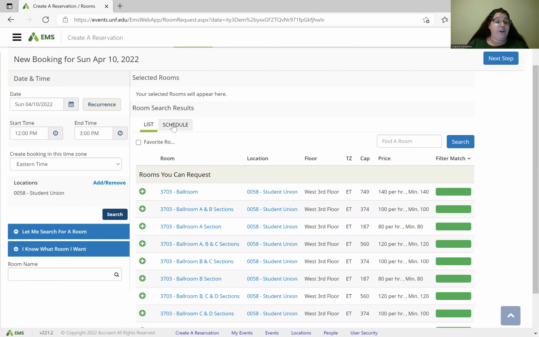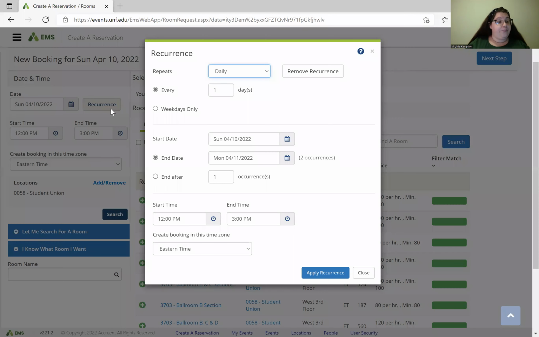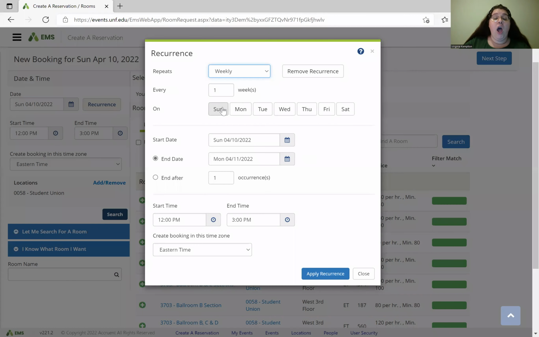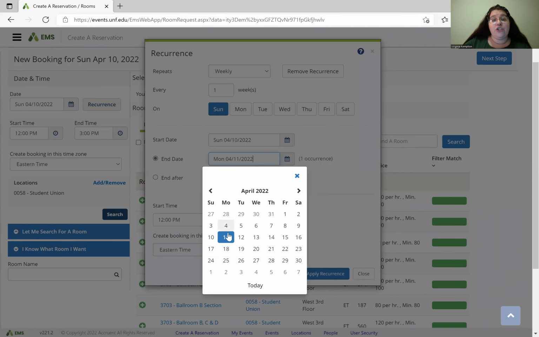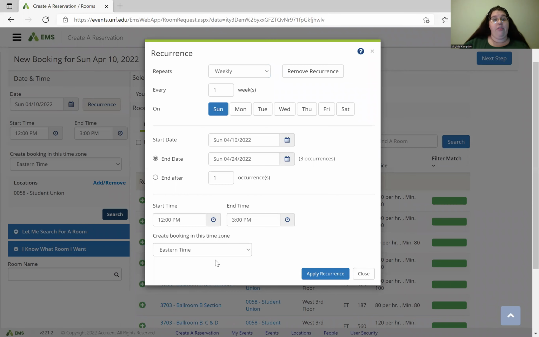To request a recurring booking, such as weekly or monthly meetings, you'll just need to select the recurrence button to book multiple dates efficiently. Note, the same equipment, setup, and services that you select will be applied to all of these recurring bookings. For this example, I'm going to do weekly on Sundays from April 10th to, let's say, April 24th. Apply recurrence.